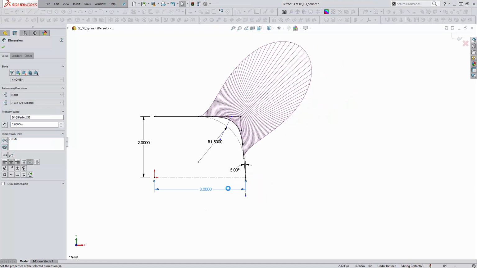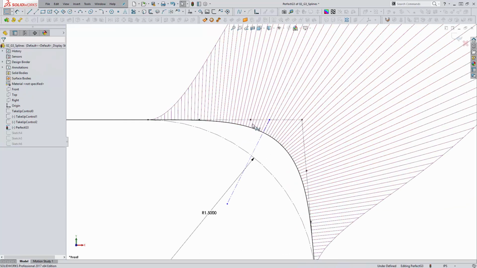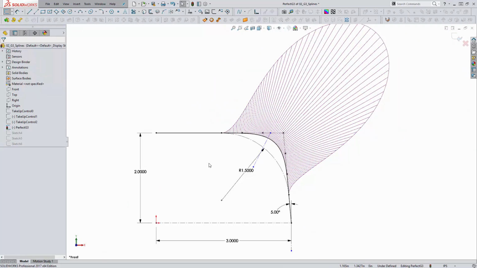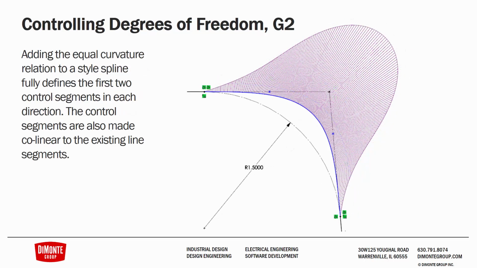Because those points are now being driven geometrically based on the constraints that we have added. So we saw that when adding the tangent relation to the style spline in the sketcher, we took up a degree of freedom in each direction as we added the tangent relation. Note that the G1 connection takes up 1 degree of freedom. When adding the G2 connection, it takes up 2 degrees of freedom. So we still don't quite have that parametric G3 yet.